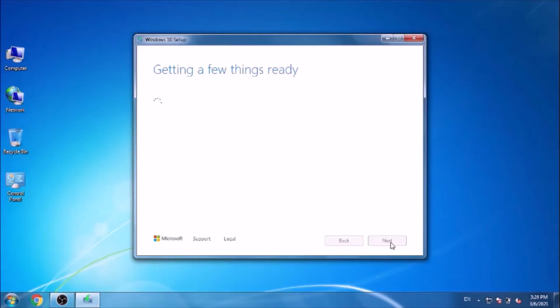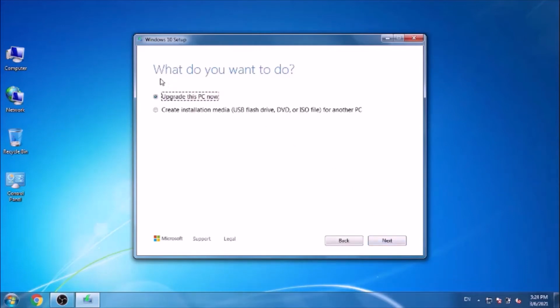Now there are two options that will come: upgrade this PC now, and another one, create installation media. The second option I already have on video. That option is for creating a bootable USB flash drive, or you can create an ISO file also, and later you can go to DVD also. So today we are going to do a direct upgrade from Windows 7 to Windows 10. So you have to choose the first option, upgrade this PC now. So I am choosing that one.